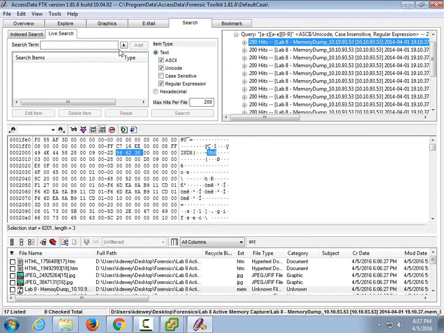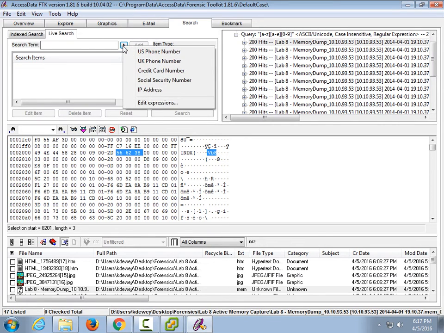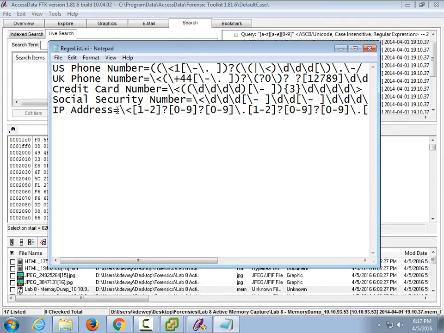Now, also inside of Live Search, there's this arrow. Maybe I want to find an IP address. If I click on Edit Expressions, you can see an IP address. It's saying, let's look for a 1 or a 2, then a 0 through 9, and then a period. So basically we have an IP address that can start with a 1 or a 2, then a 0 through 9, 0 through 9. Make sense? Then a period. This is the literal period because it's got a slash in front of it. Here we're looking for a number, then either a dash or nothing, or a space, then a number.